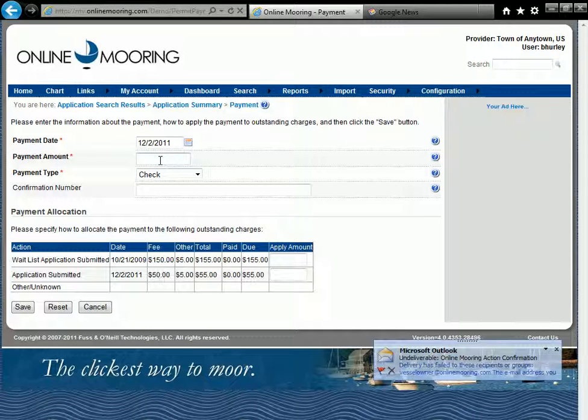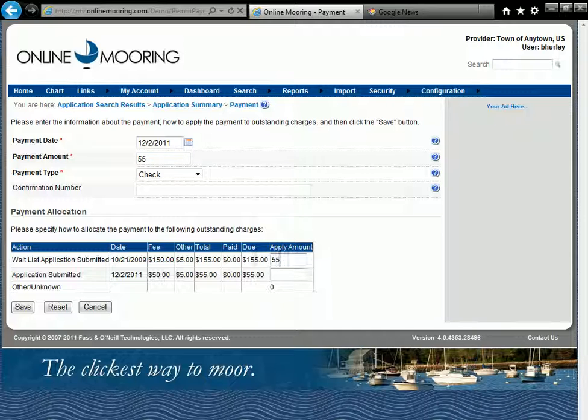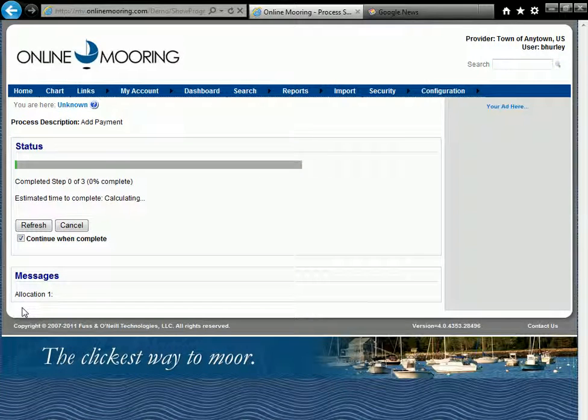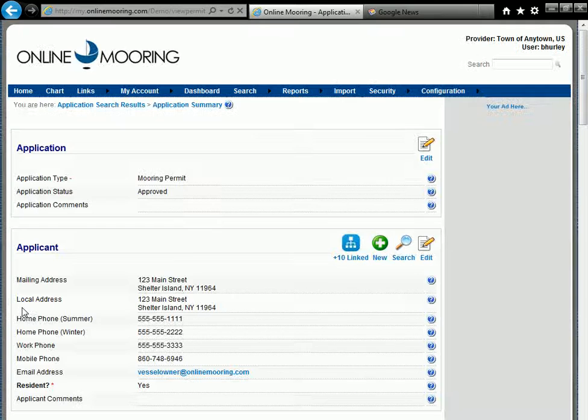And if you get a $55 check, you can use that to apply against the application that was just approved. And once the updating of the database completes, the application will appear again and everything will be fine.